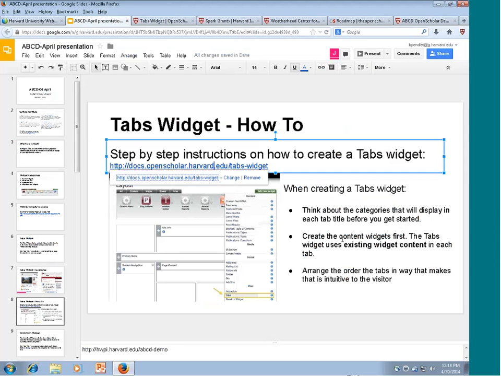Oh, sure, go ahead. I'm sorry. Tell us why you use it instead of navigation. Yeah, absolutely. So we'll get to that, and we'll compare it to why you would use tabs over the accordion widget too.